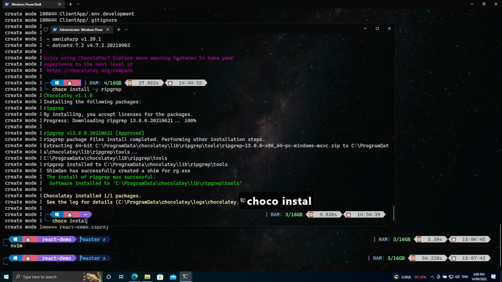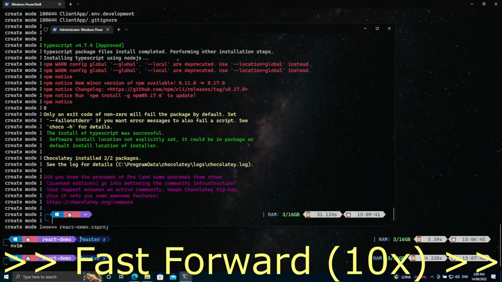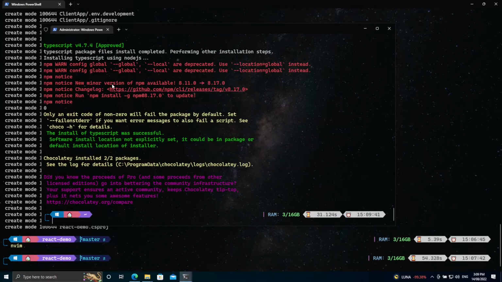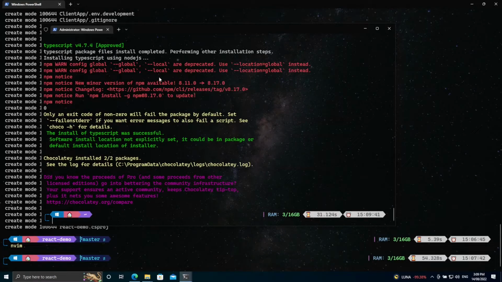So choco install -y typescript. Enter. Okay. Ooh, this is a warning, not an error. Why is it in red? New version. This is okay. Right. Do I want to update this? Nah, it's alright. Cool. So now we need to install a plugin called Conquer of Completion. Let me show you the README file.